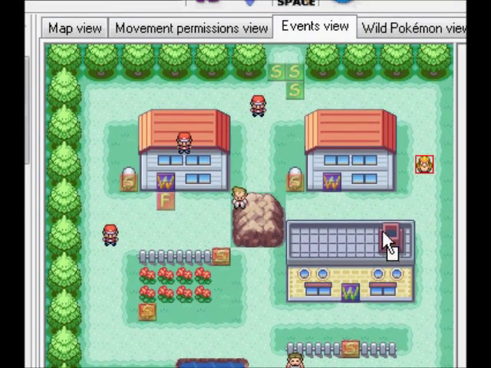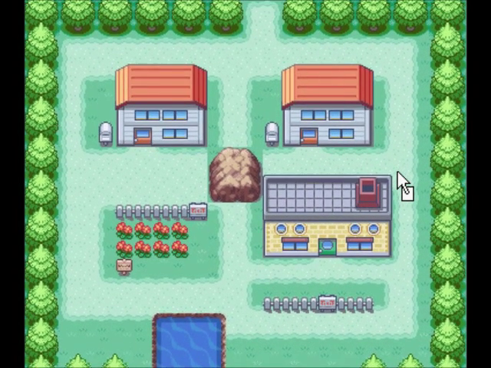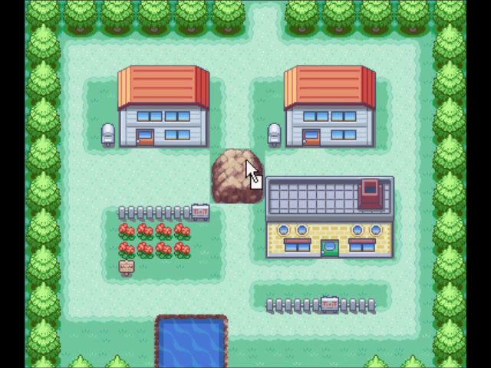Okay, so just as a sample, I'm going to time-lapse myself making a map for you guys, and then we're going to go test it out. So I'll see you in a bit.